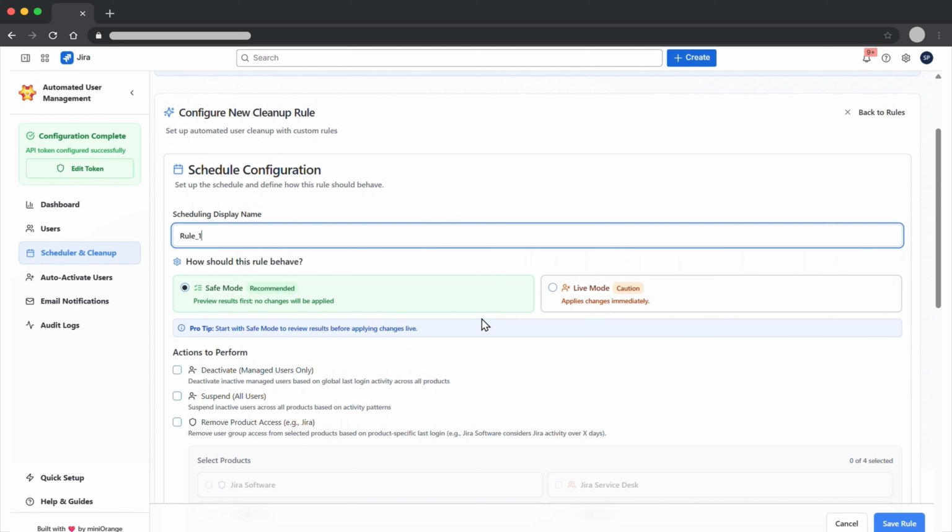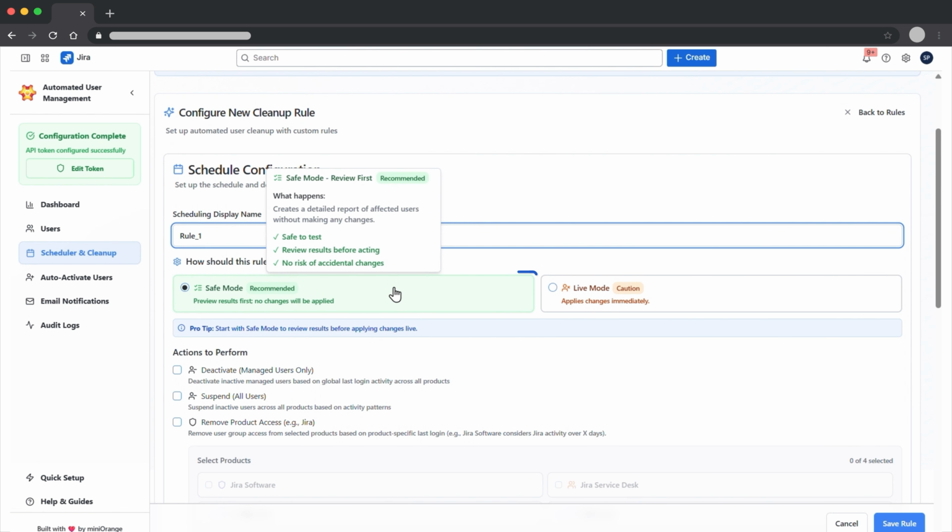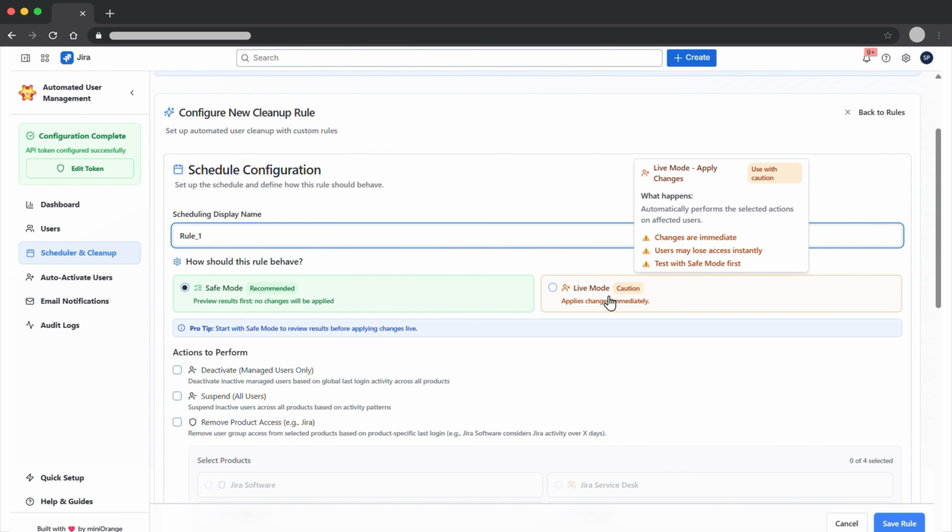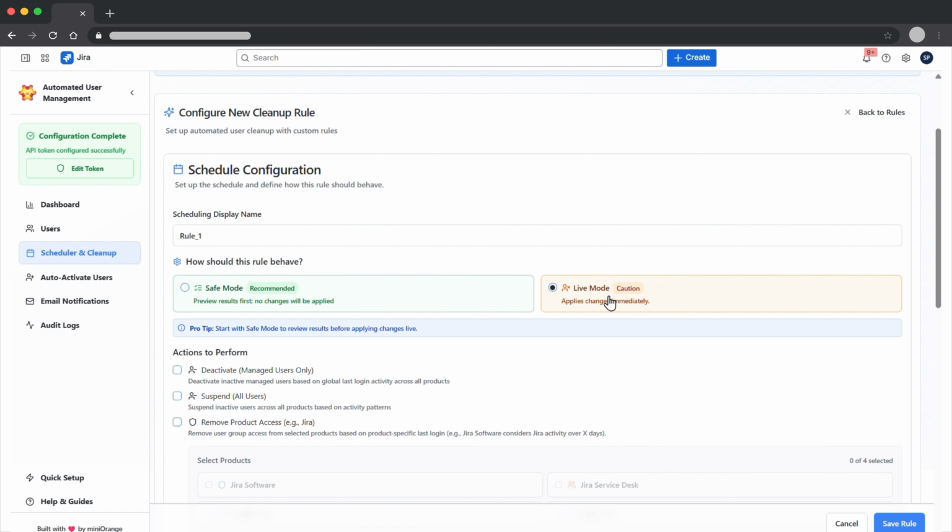There are two options available. Safe mode. When selected, the rule runs in preview mode. It allows you to review the results before any actual changes are applied. Live mode. In this mode, the rule executes immediately, applying the defined changes to user accounts. It's recommended to start in safe mode, as it lets you validate the rule's results before taking action.